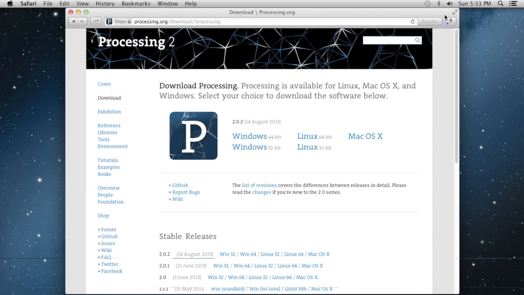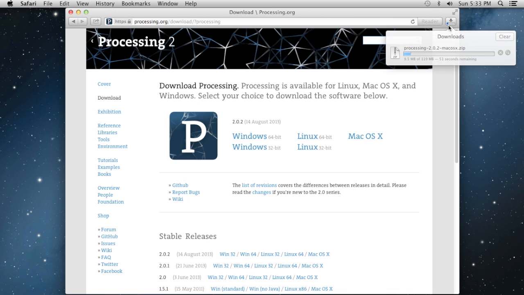Once I click that, the download will begin. Now the Processing file is a little bit large, coming in at 119 megabytes, so we'll go ahead and skip ahead to when that download completes.